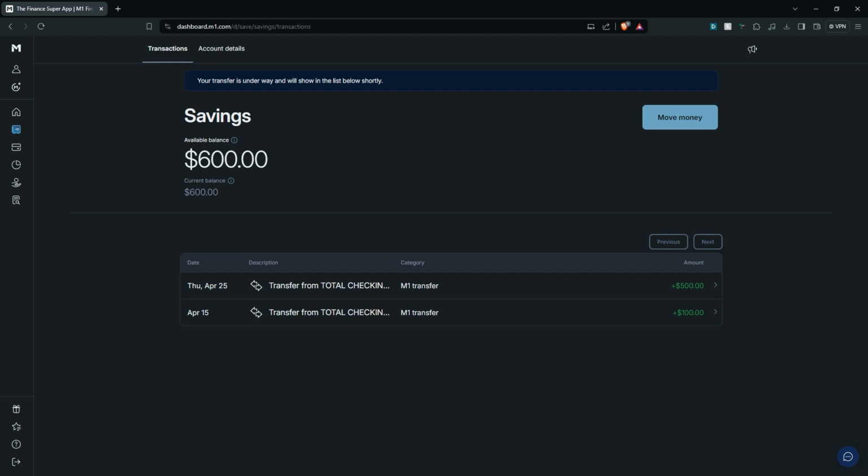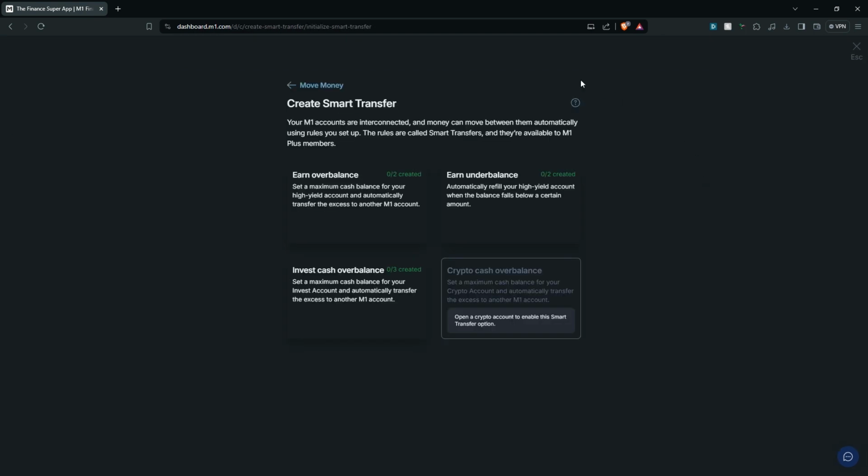In this video, I'm going to demonstrate how to create a smart transfer inside of your Earn account through your M1 Finance. Once you're logged into your Earn account, you can click on one of the pre-set up savings accounts, scroll over to Move Money, and click on Smart Transfer. Once you've done that, it comes up with this Create Smart Transfer window.